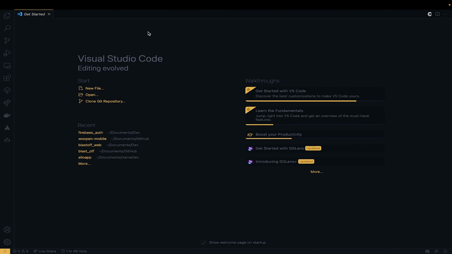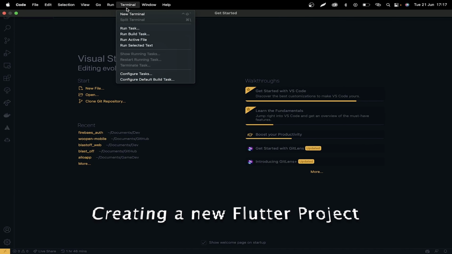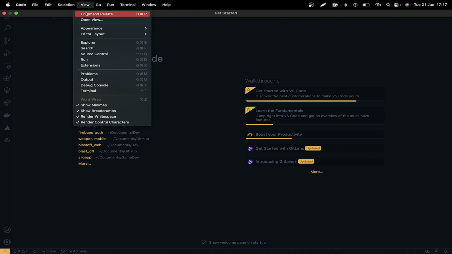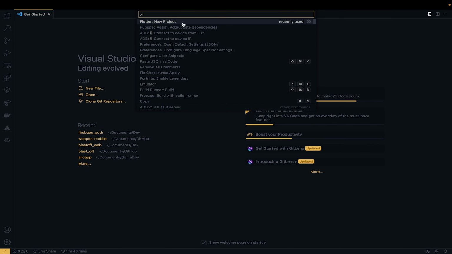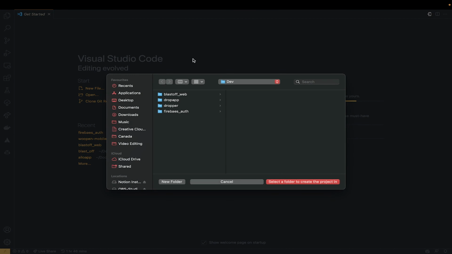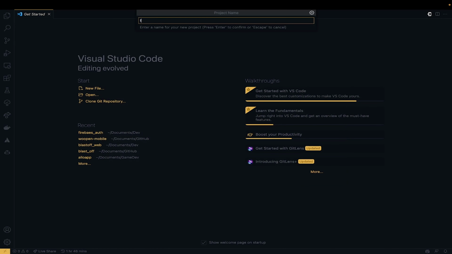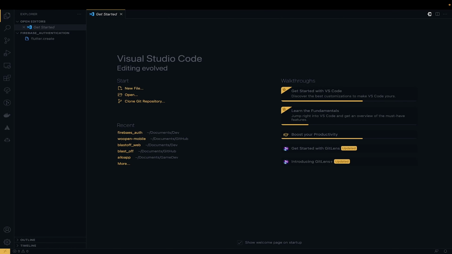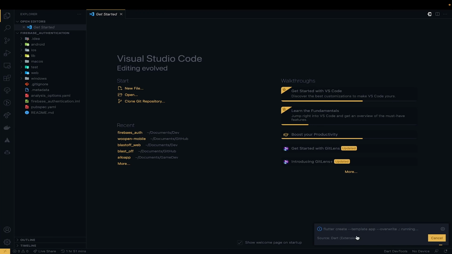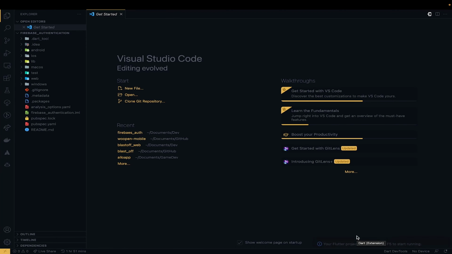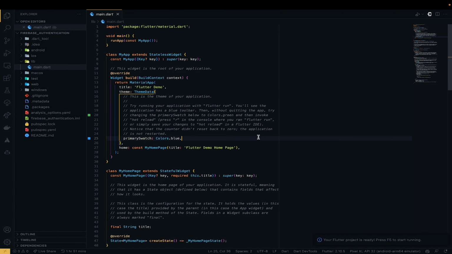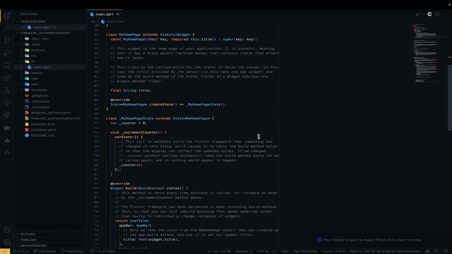The first thing we need to do is to go over to our command palette here. So I'm going to go to View, Command Palette, and create a new project in our VS Code. And I'm going to call this Firebase Authentication. And then VS Code is going to help create the project, as you can see here. Give it a few minutes. Yes, and we have a project.